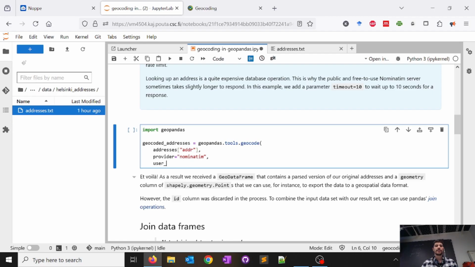Then, as I said, Nominatim needs a user agent. You can put your name, a nickname, anything you want, doesn't matter. Just don't put the same as me, so it's not the same user making many requests at the same time. So I'm just going to use AutoGIS 2024, but you use something else.